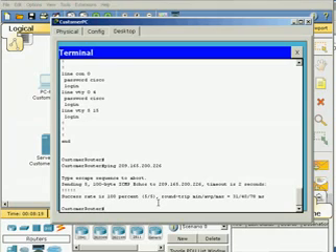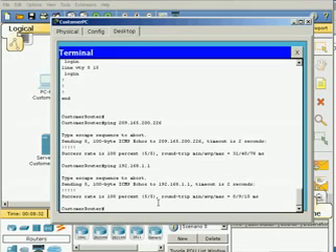That's what we wanted. And let's try pinging 192.168.1.1, our Fast Ethernet. And it got 100% turnaround as well. That's awesome. So we got success on both of those.